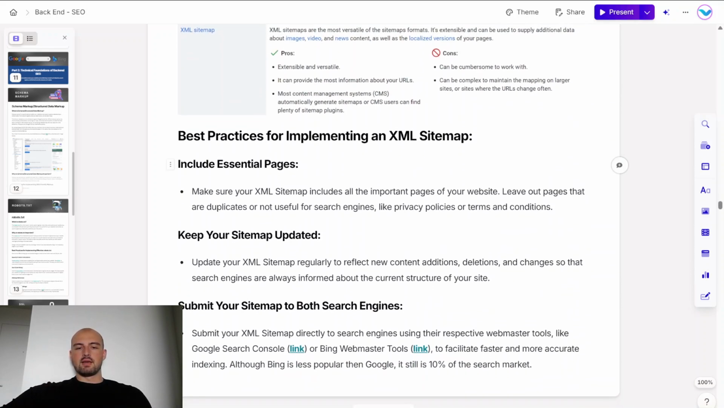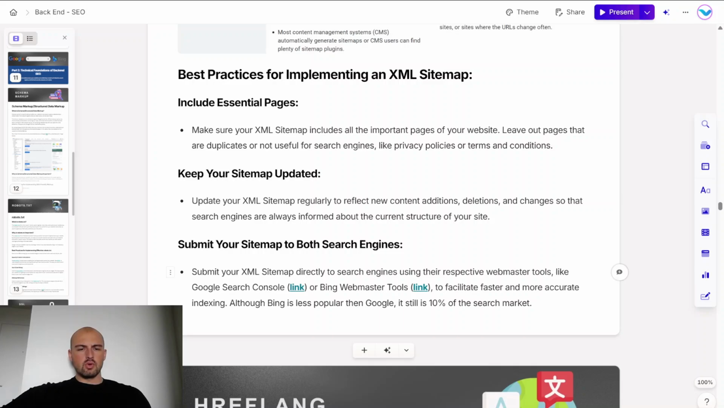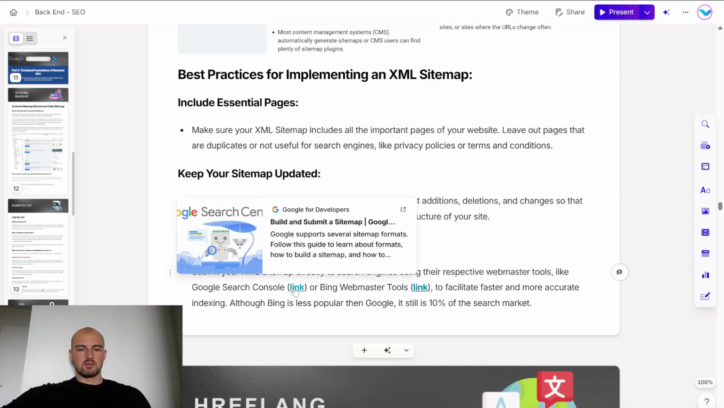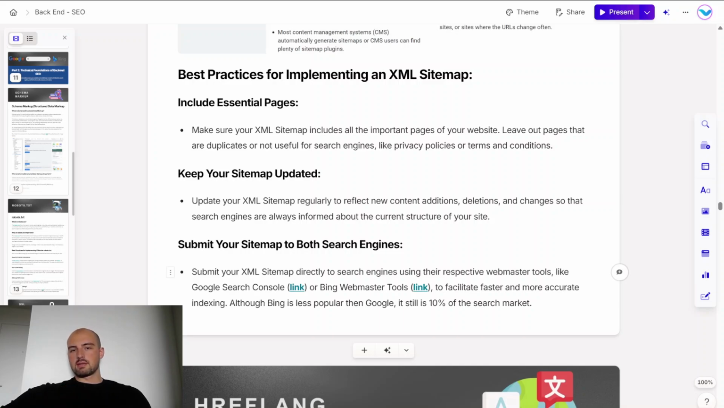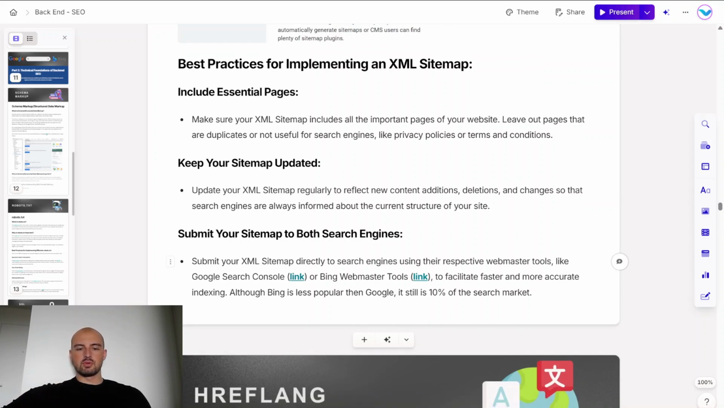You can upload it by going to Google Search Console or Bing Webmaster Tools. The links are here, but in any case, if I just preview here, this is what it's going to look like. You go to it, you upload the sitemap, and you're done. So pretty simple to set up.